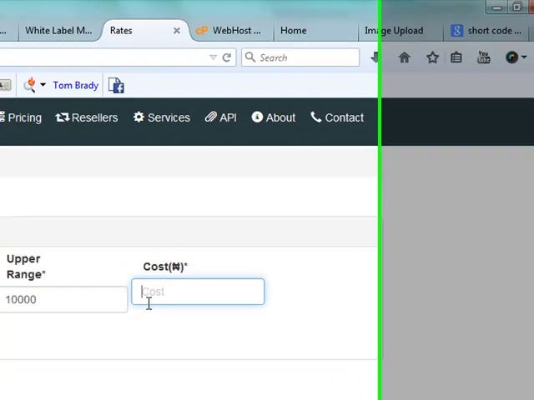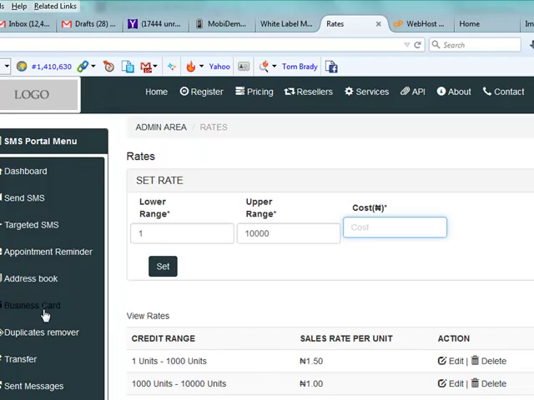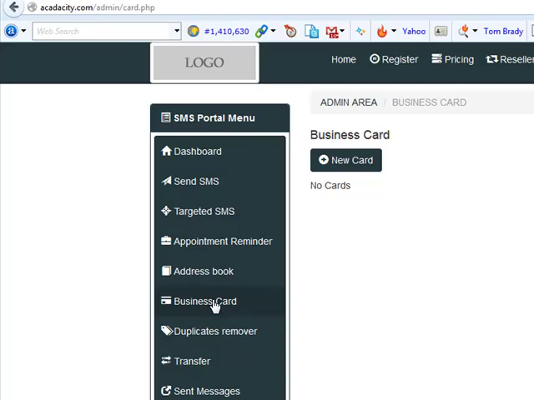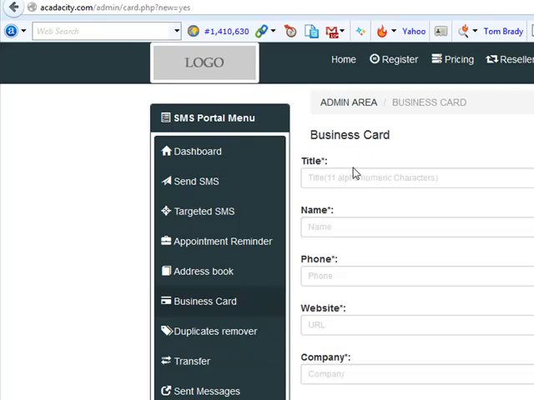Then the next premium feature in the application is business card. What is a mobile business card? Just as we have our physical complimentary card we share with people, the same thing applies. Your world has gone mobile. Even to get to someone, the first point of contact is the person's mobile phone. So you click on new.